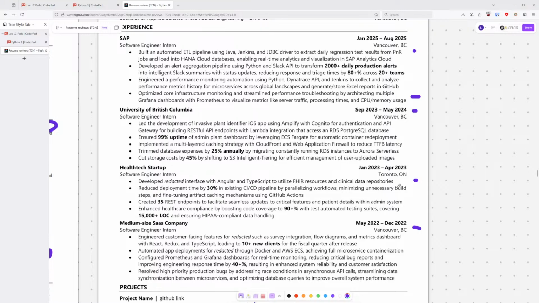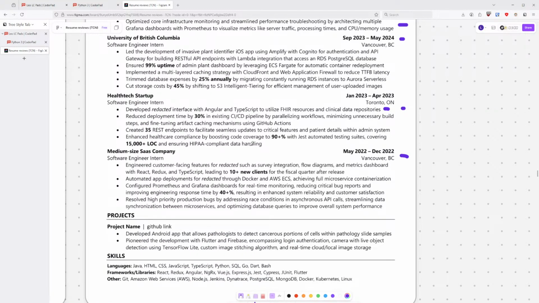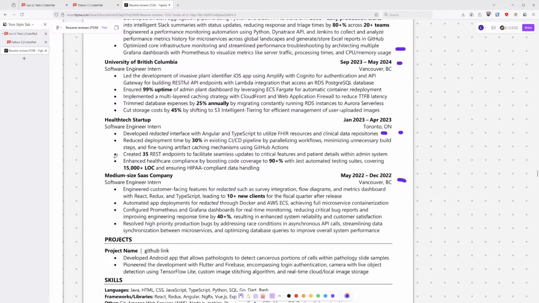Okay. I like the summary point. Reduce development plan time, minimizing blah blah. 35 REST endpoints. Enhanced healthcare compliance, boosting code coverage, 90+% Jest automation covering HIPAA compliance. Okay, HIPAA compliant data handling. I'm a bit cautious about using test coverage to imply HIPAA compliance. That's a bit iffy to me personally. But I guess it's a thing.